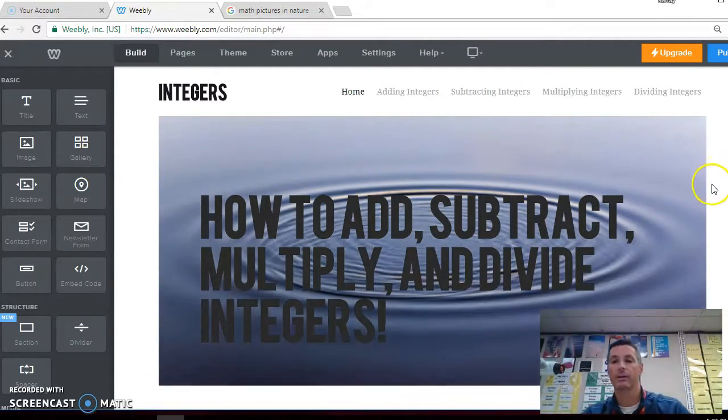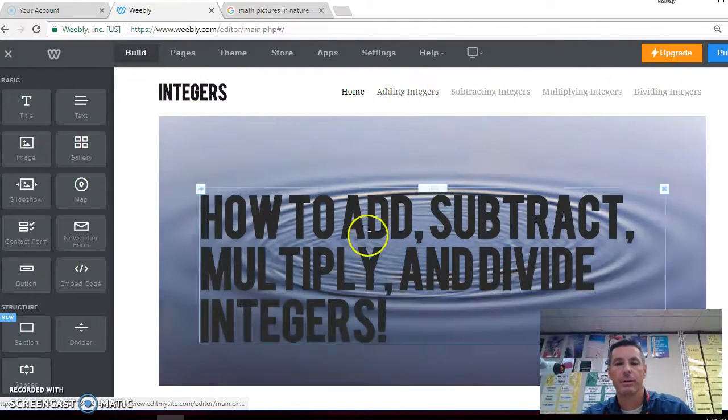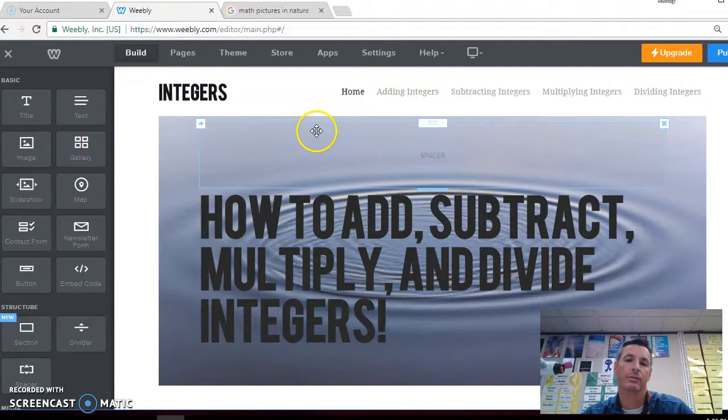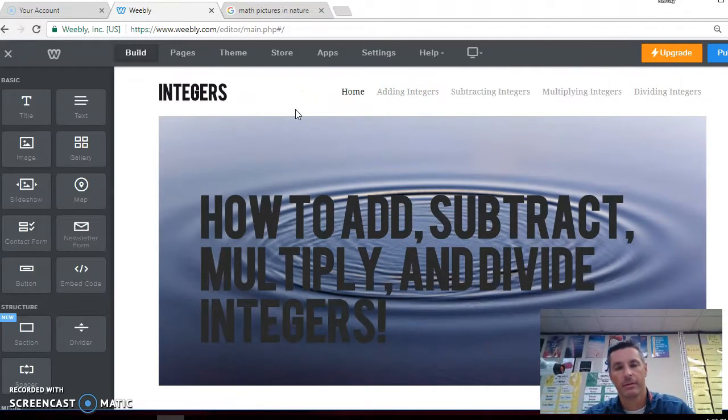That's a little dark. I can always change it later. So what do you have so far? I've changed integers, I've put pages on, and I've given a title to my home page so that the viewer is going to know what they're going to see in this website. So here's what you do.